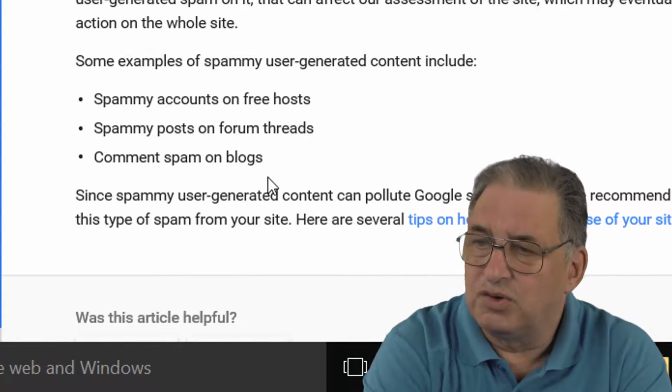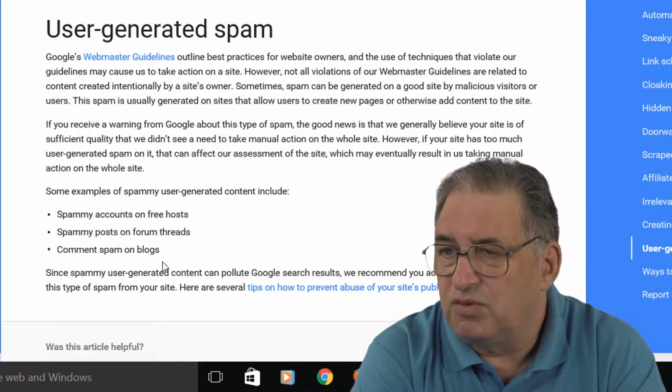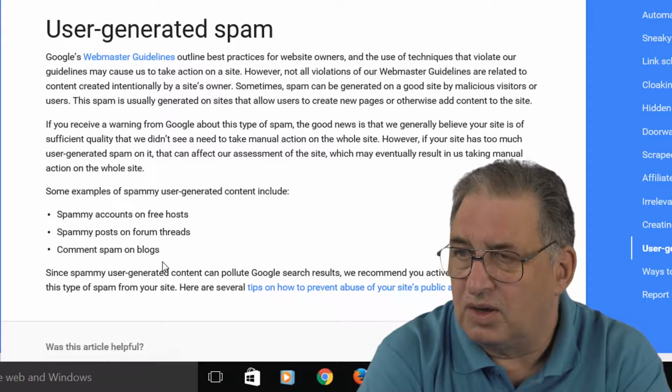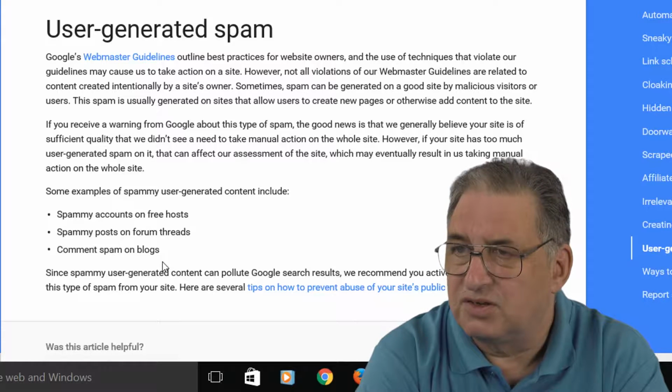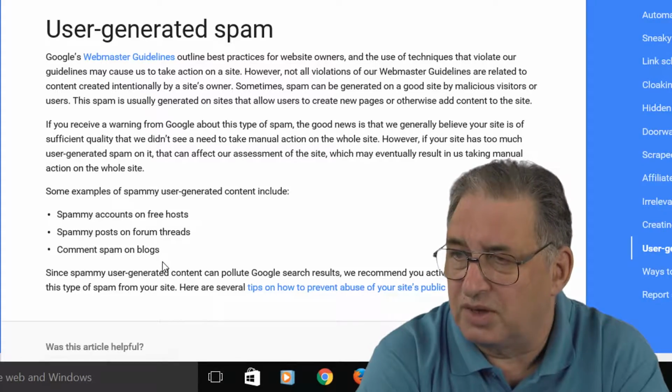So if you've got, for instance, a WordPress blog and you allow comments, if those aren't properly moderated, then you could well suffer a manual penalty. So you've got to be very, very careful about using or allowing comments on your website.